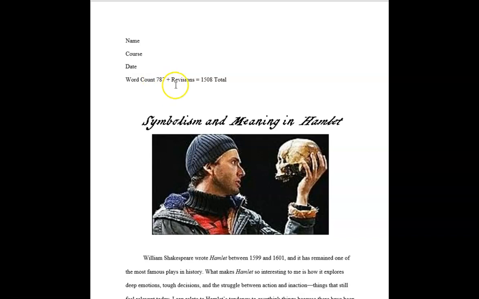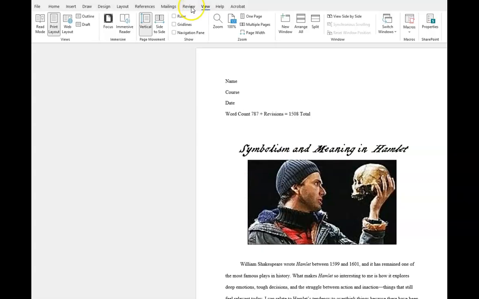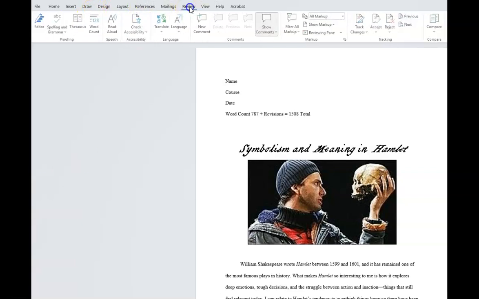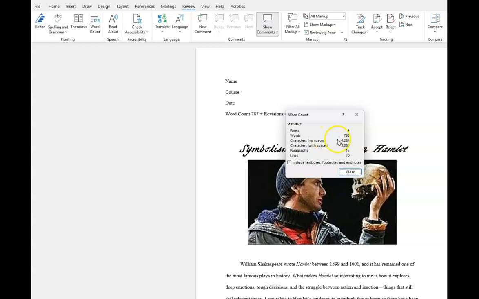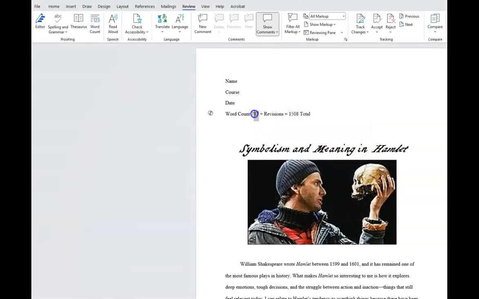I've double checked my word count with my revisions, and we remember how to do that, right? Want me to remind you real quick? We go to Review, Word Count. That shows us the total word count. 93. And then I add my revisions and I come up with my total.